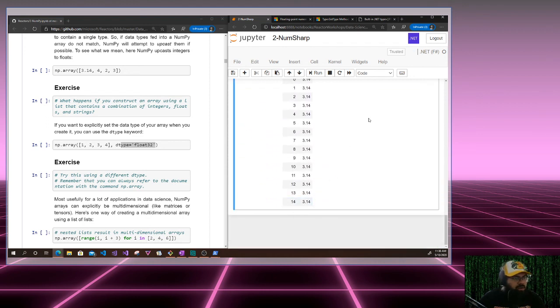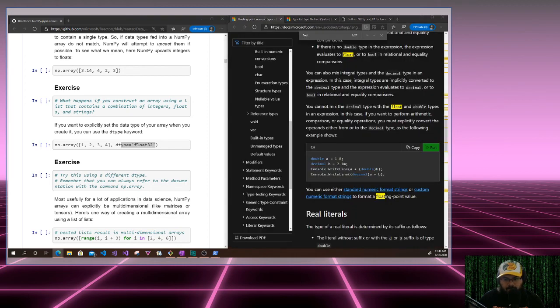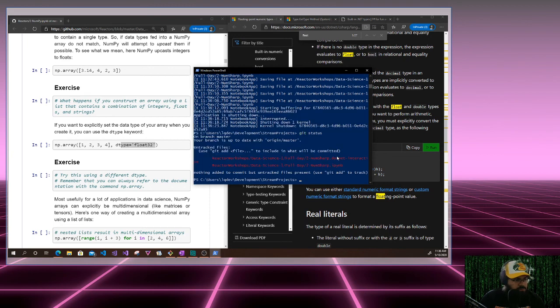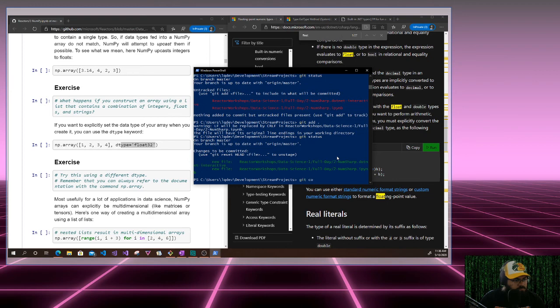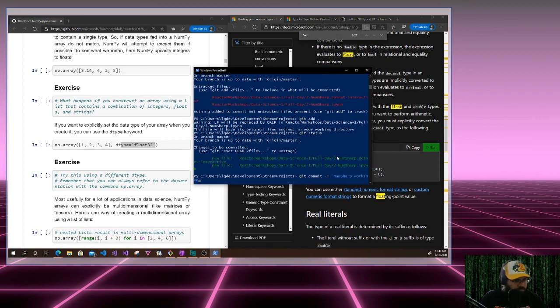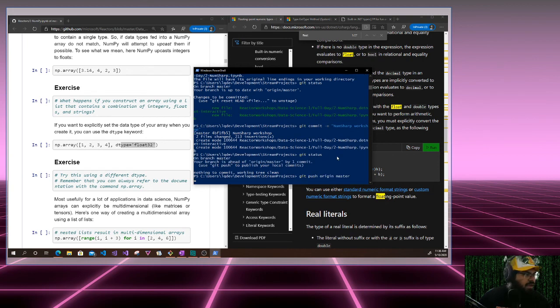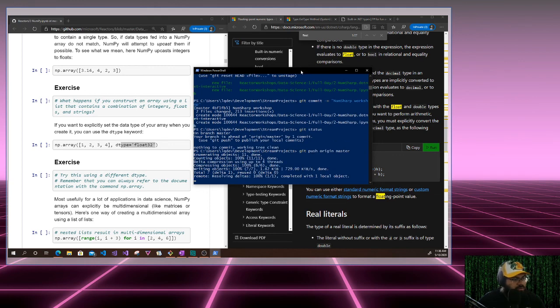All right. Anyway, let's pause here. Let me go ahead and stop this and check in these changes. Make sure that the latest stuff is in there. I'm waiting for it to shut down. NumPy, NumSharp session.